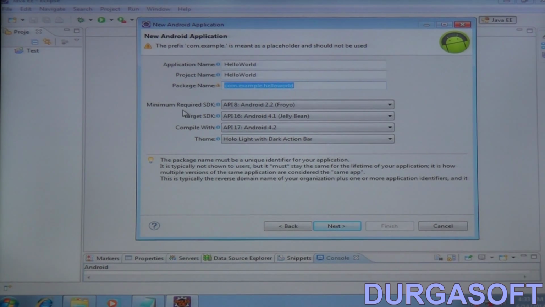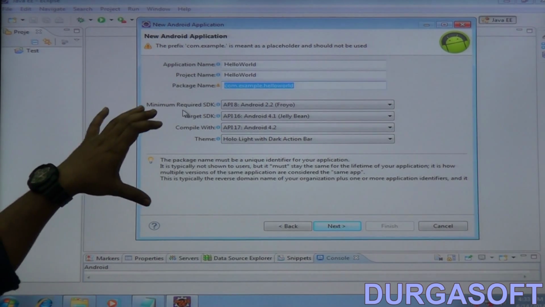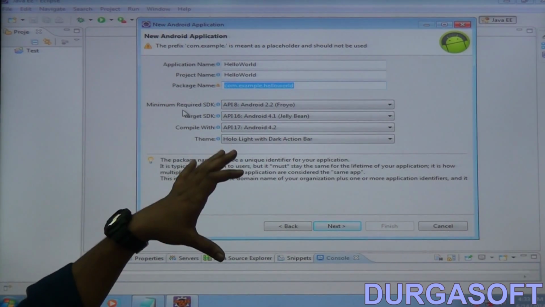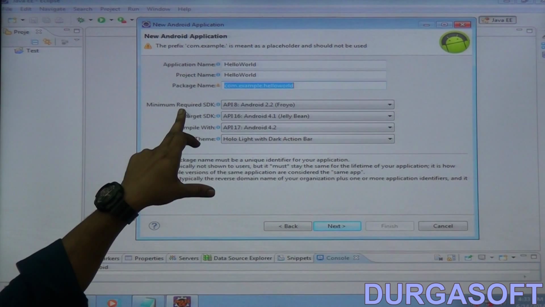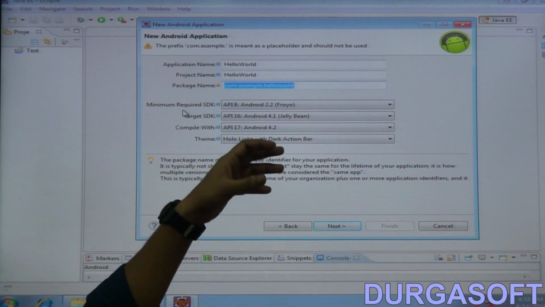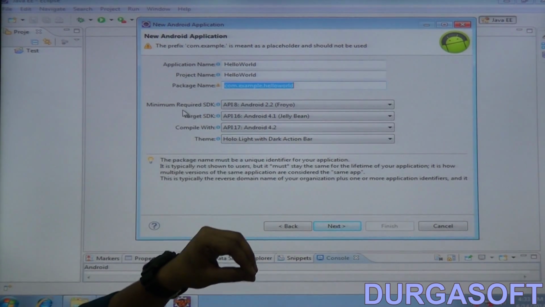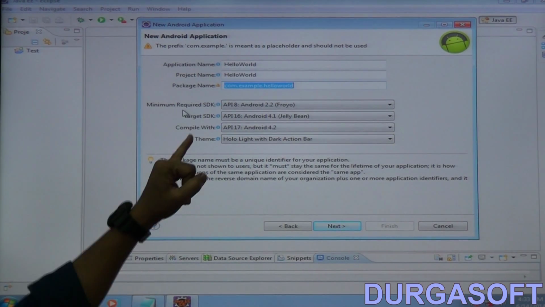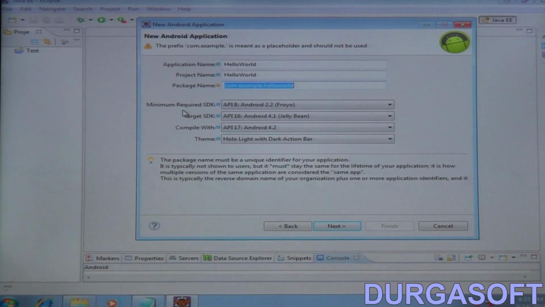So where is that specified? Here for my application the minimum version of the application is 2.2. So if the device version is higher than 2.2, then only my application will work on that device. So you need to specify the restriction. That restriction we are going to specify here. Okay, next, the target SDK means the current SDK. Actually it is 4.4, the latest version now, but in my system it is configured up to 4.2.